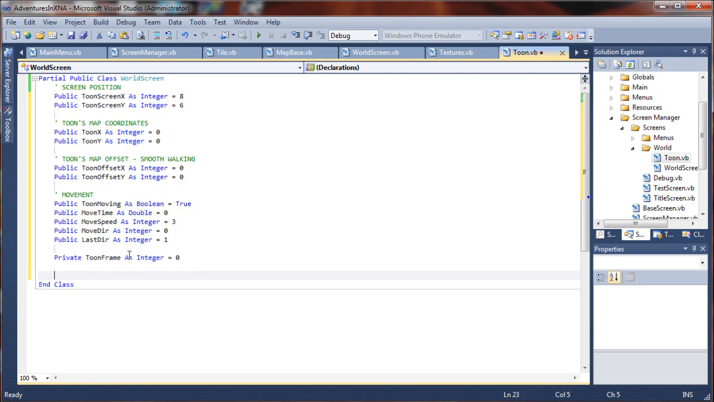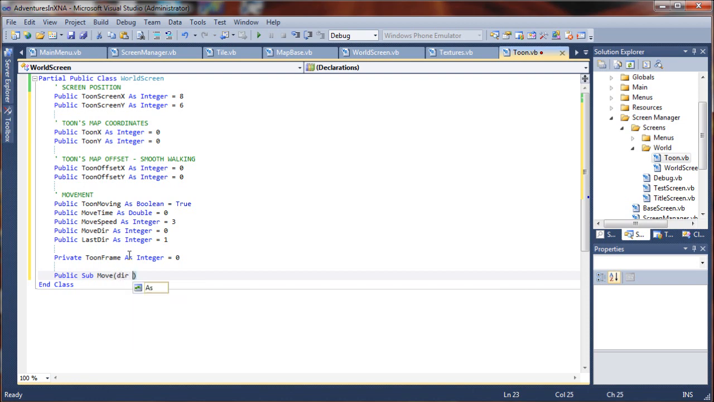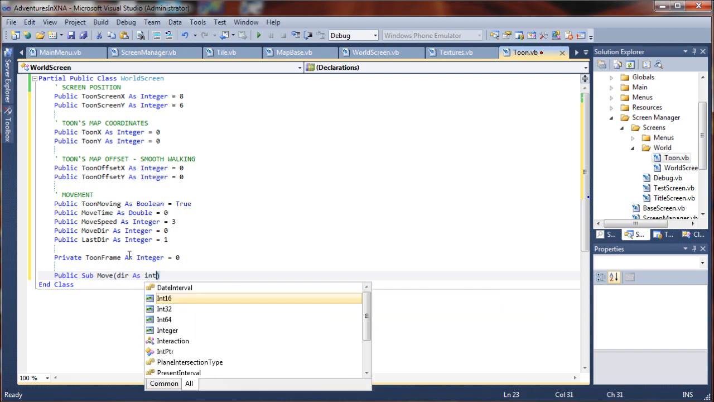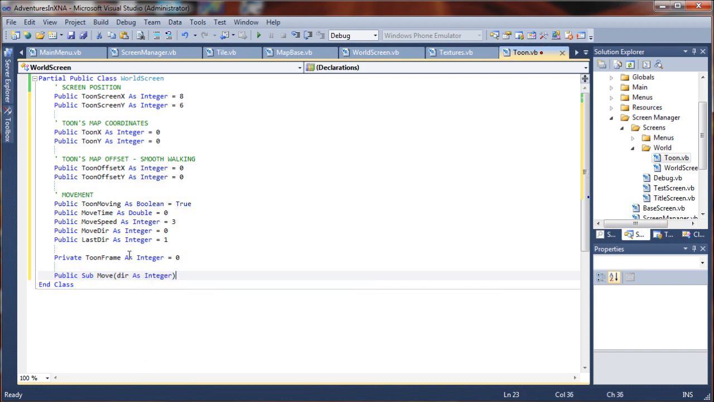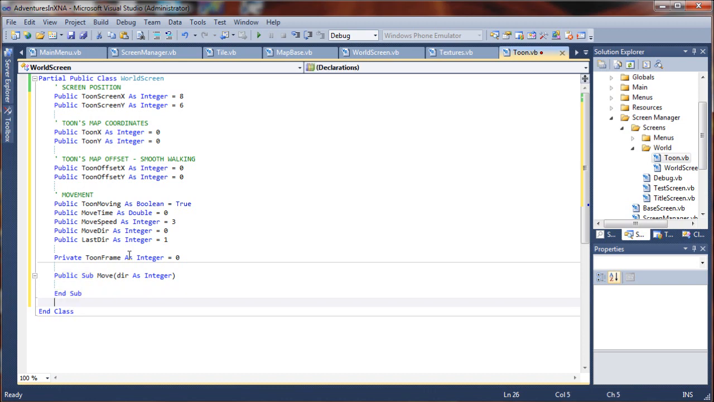Let's see. So a couple of subs or functions that we're going to do are public sub move, and the parameter we're going to want for this is going to be direction, let's say as an integer. So I'm just going to send it a number to represent the movement direction. There will be four movement directions: north, south, east, and west.